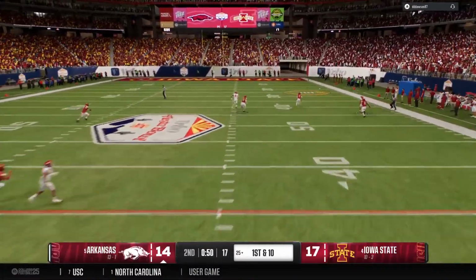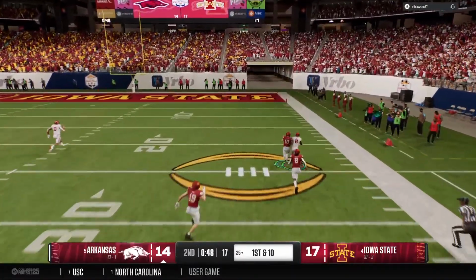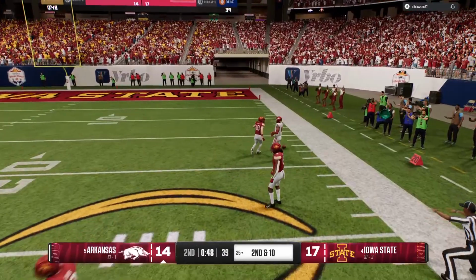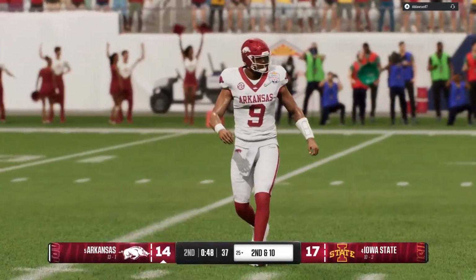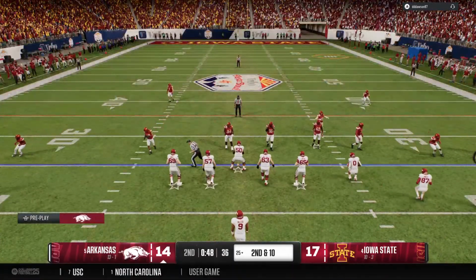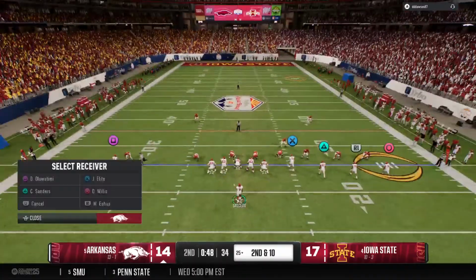And he's going to float this one to the right side. And the pass is dropped, incomplete. Would have had a huge gain. Took his eye off the ball. Second down play coming up.